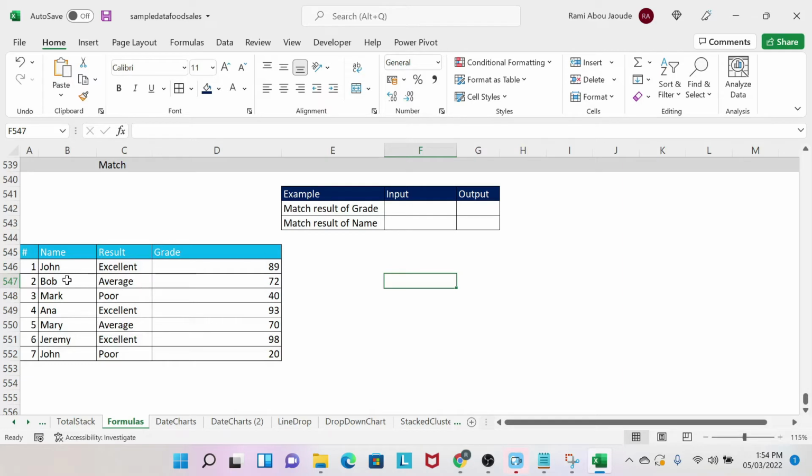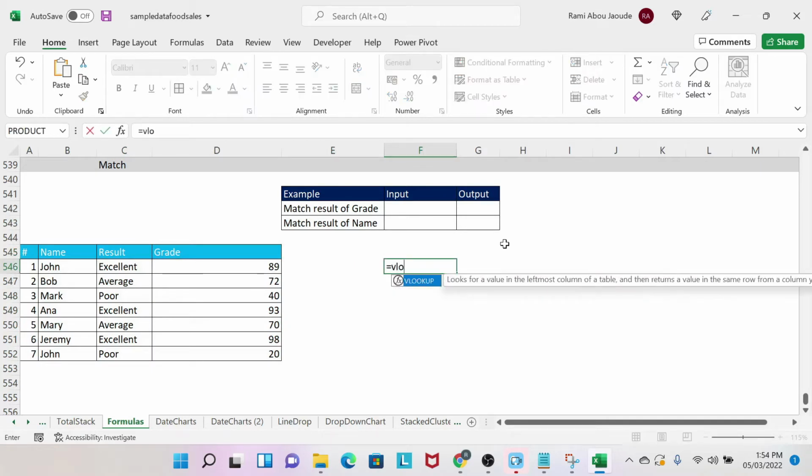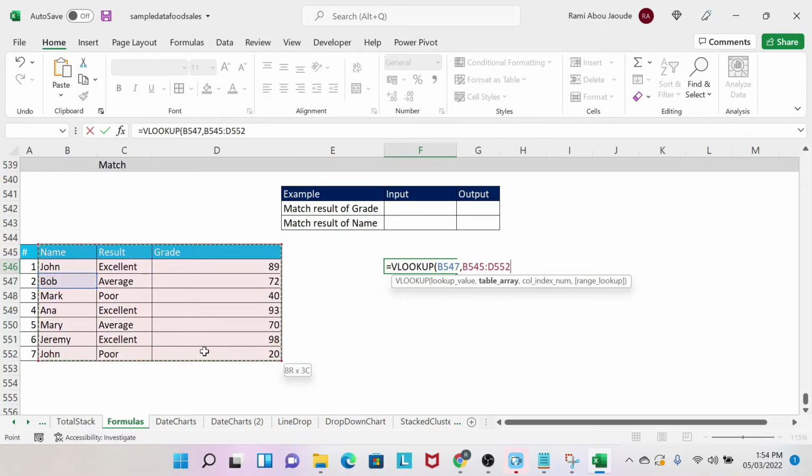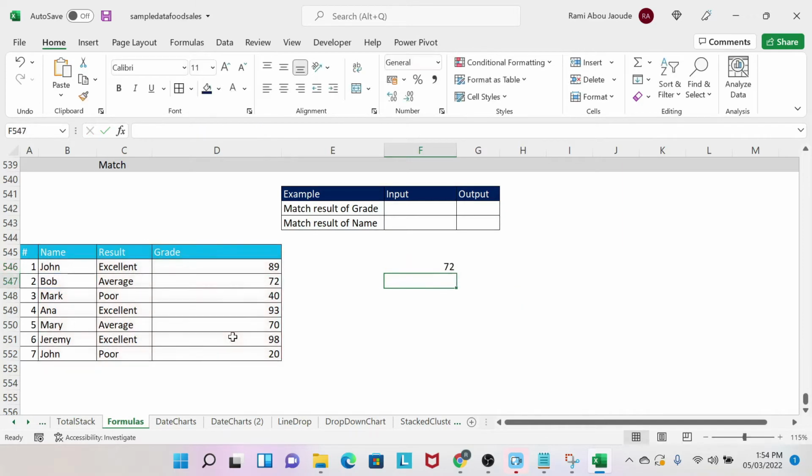Basically, if you want to know, for example, in this table, what grade did Bob get, you can do a VLOOKUP here, equal VLOOKUP. Then you select Bob, you select your table, and then you select your column index, which is 1, 2, 3, and you do false, and you get it.